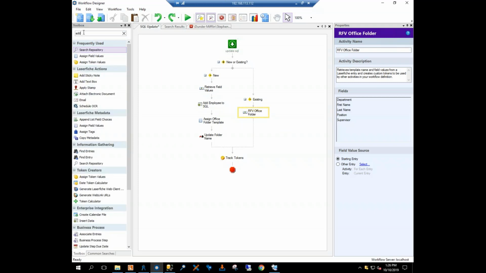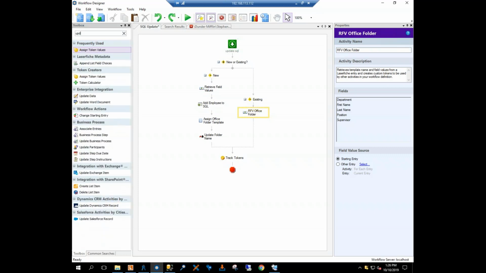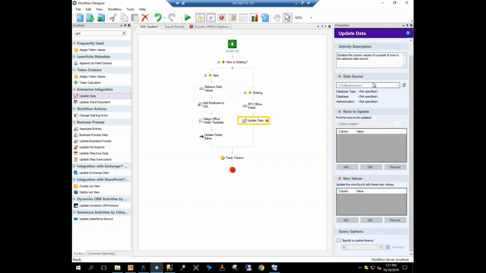So in order to do that, let's do, is it update? Update data. So the activity you're looking for is update data. So we can drag that in here. And once again, you're going to have that same information. Configure source. We have our LF external tables already created there. If the connection is good, then you'll also be able to see your rows to update, or at least your table anyway, as an option here in the dropdown. So we want Office Light.